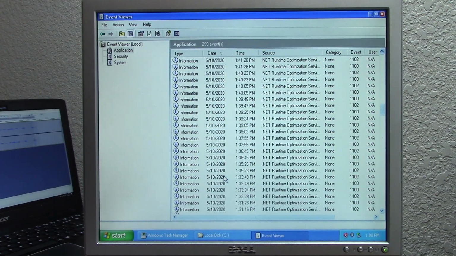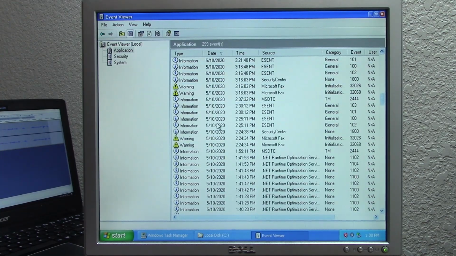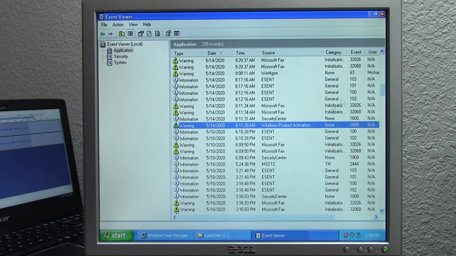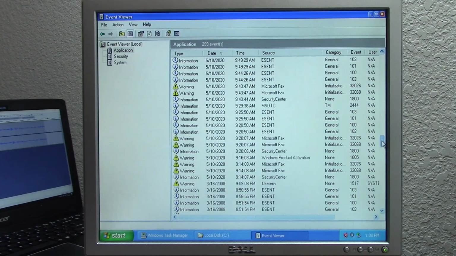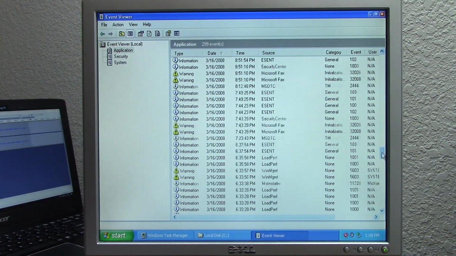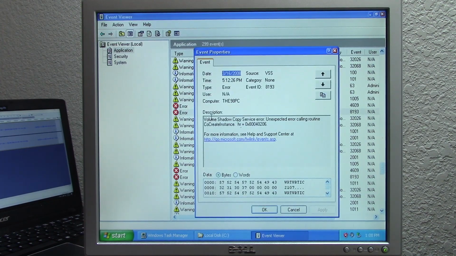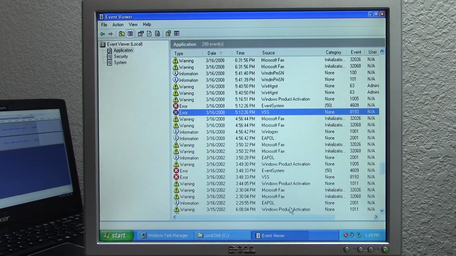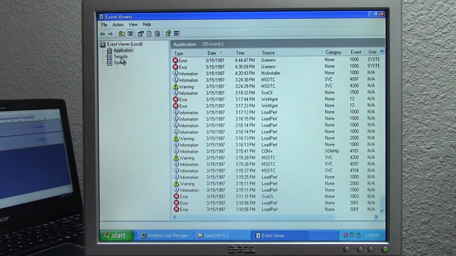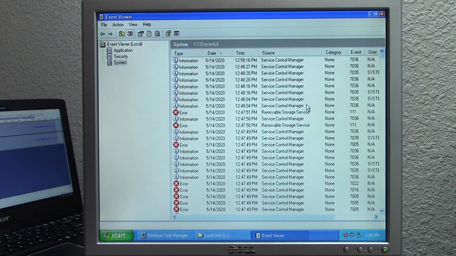So yeah, nothing that pertains to it, and all these are for 5.10. This is obviously not even from today. I can scroll through here, and nothing really pertains to Windows setup. There are some errors down here, VSS, volume shadow copy service error. So from what I can tell, I don't see anything in here. Maybe we can go to security or system. How about we go under system here?